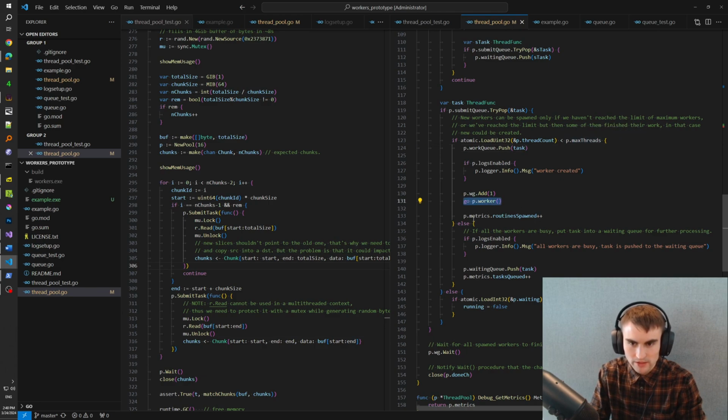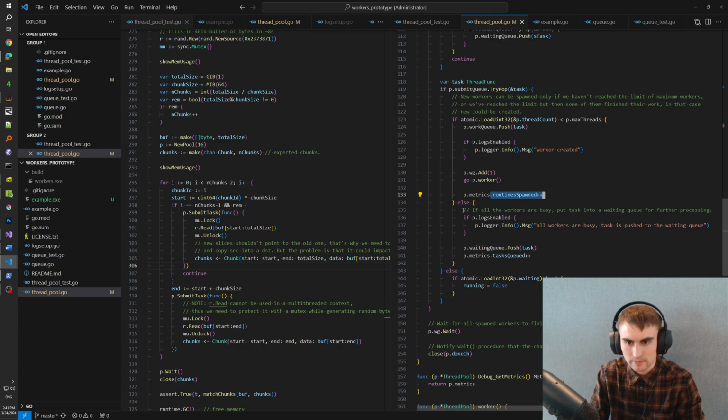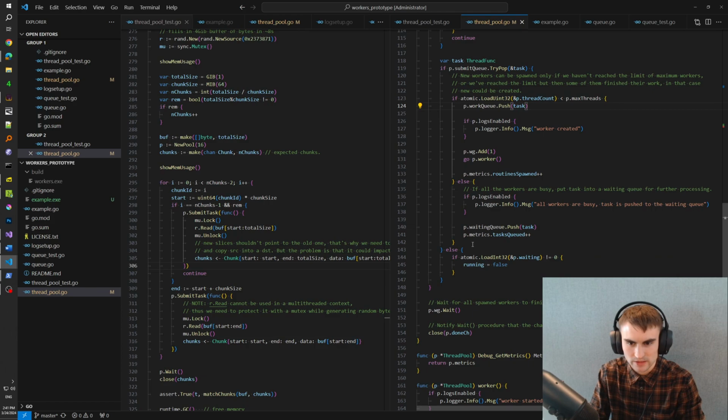We spawn the worker, or the goroutine, and then we update some metrics just to keep track of how many workers we spawned so far and things like that. Otherwise, if we exceeded the maximum amount of threads, we just put the task into the waiting queue and we update metrics. So then that task can be later received from the waiting queue and processed accordingly.